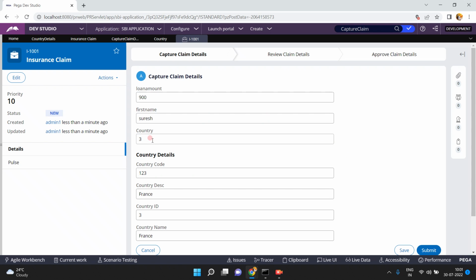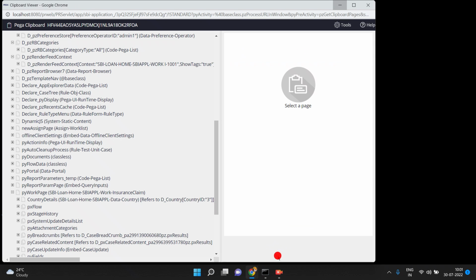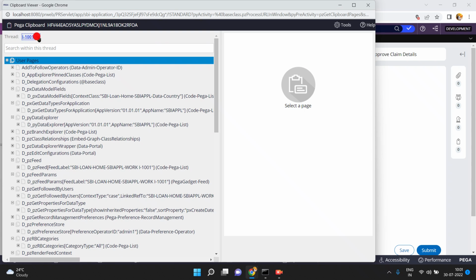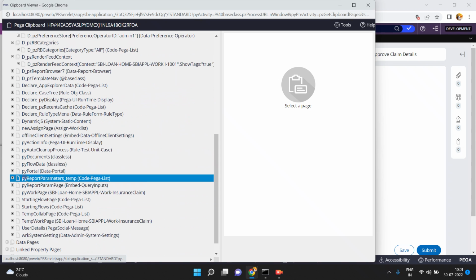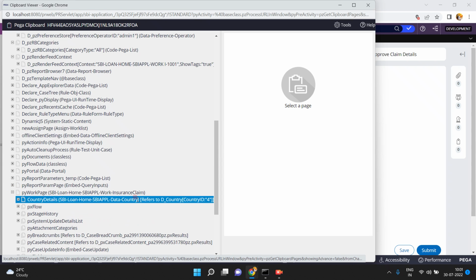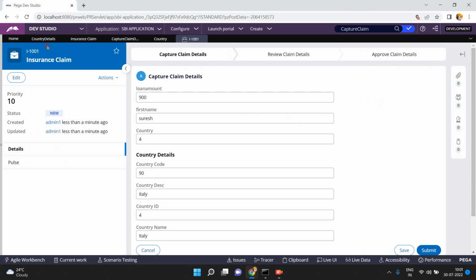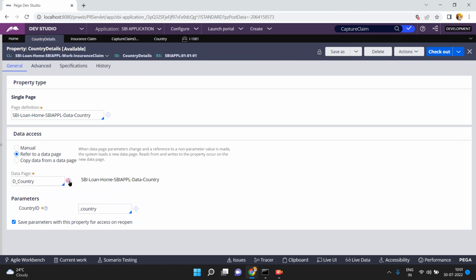For example, here, when I give it as country details 2, let's see, if I give it as country details 4, then immediately, now see, refresh. Now the country id, because it refers to the data page always, py work page, country details 4. How the data page is implemented, that is a different story.